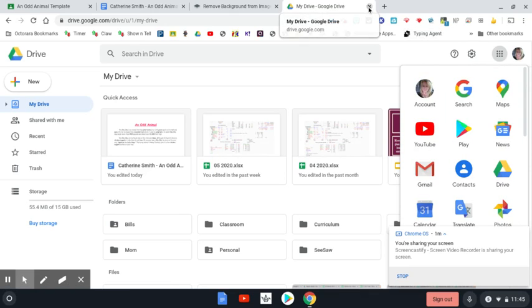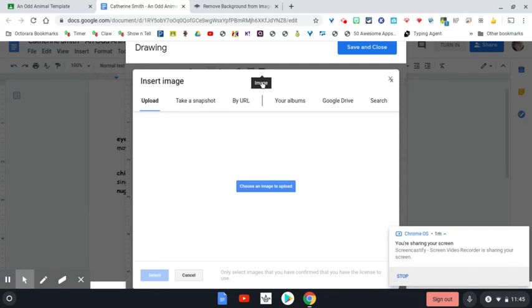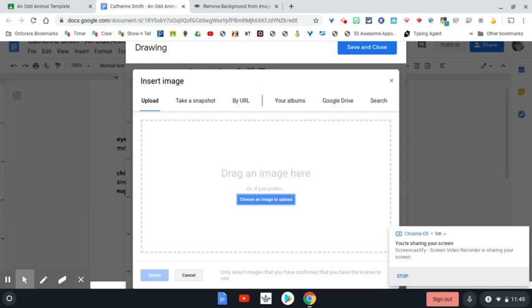All right. So we are using it inside of Google Docs, like I said. Okay. So the first thing you have to do is come up with a base animal to start with. So whatever your odd animal might resemble from your own imagination, you decide.